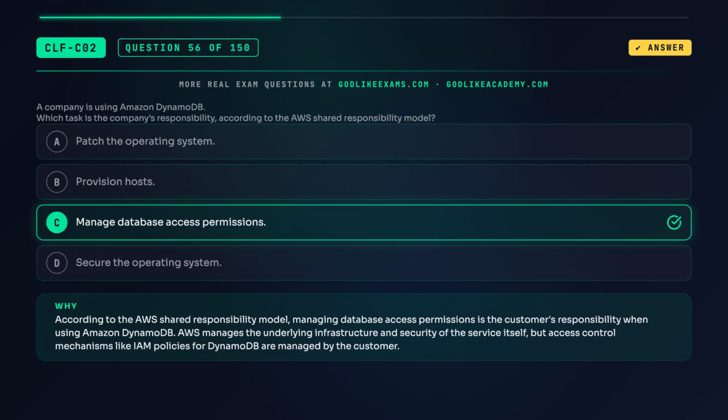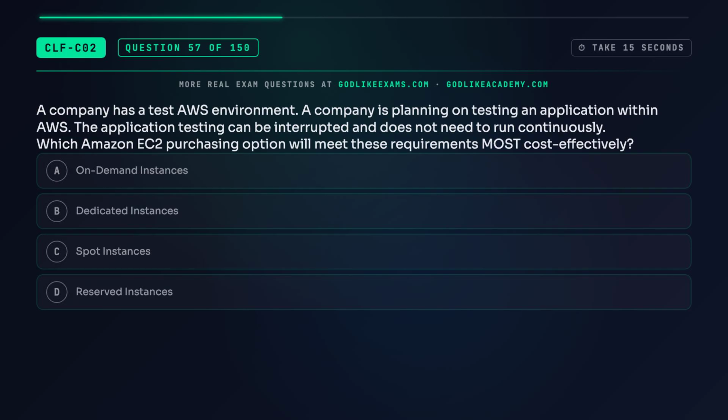The correct answer is C, manage database access permissions. According to the AWS shared responsibility model, managing database access permissions is the customer's responsibility when using Amazon DynamoDB. AWS manages the underlying infrastructure and security of the service itself, but access control mechanisms like IAM policies for DynamoDB are managed by the customer.